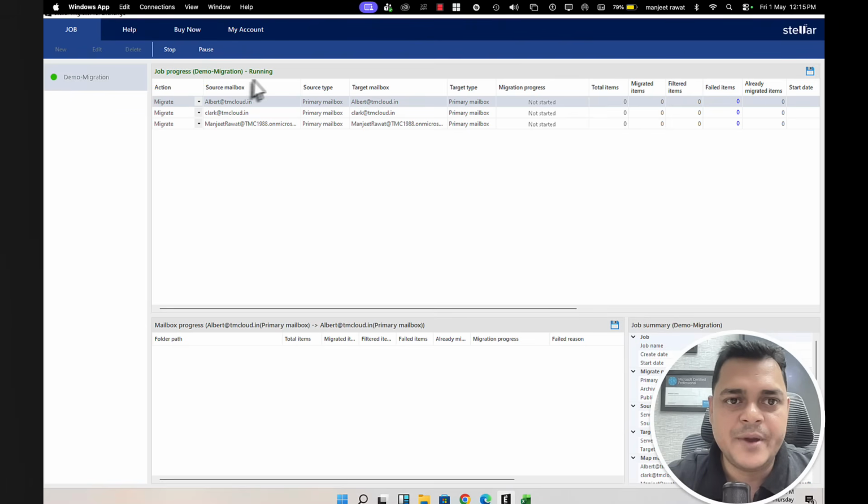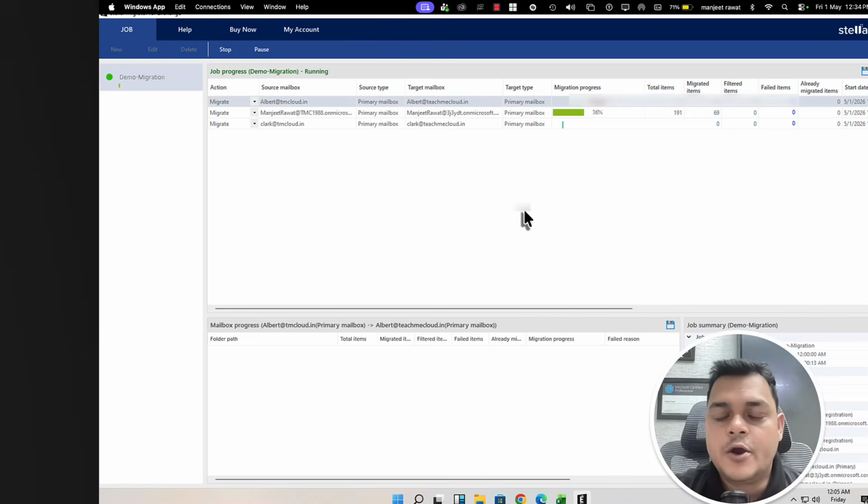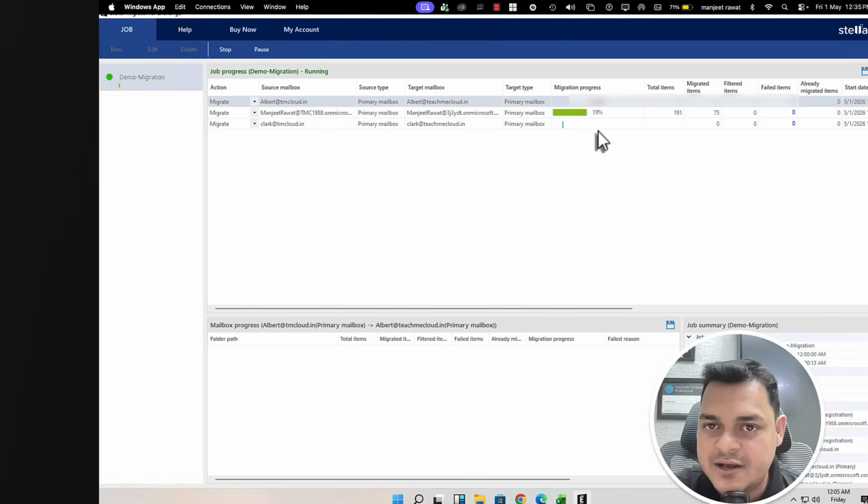Job progress, demo migration is running, and please wait, it will give you live information about the migration process. Okay, we are able to see that one mailbox is successfully migrating to the destination, meaning the target, 37% completed. Albert and Clark failed because I don't have enough licenses. I'm using a free trial account, that's why it failed. If you have licenses, then it will match the number of licenses that you have, and it will give you the complete migration activity.